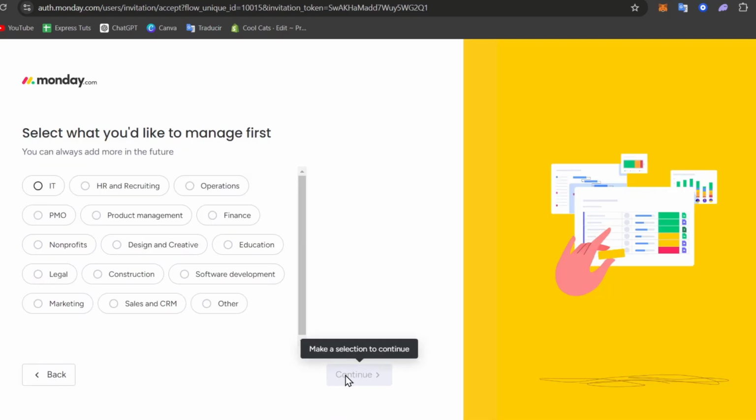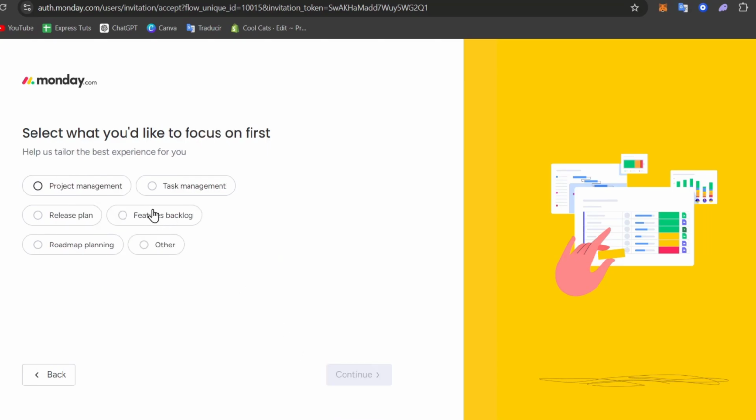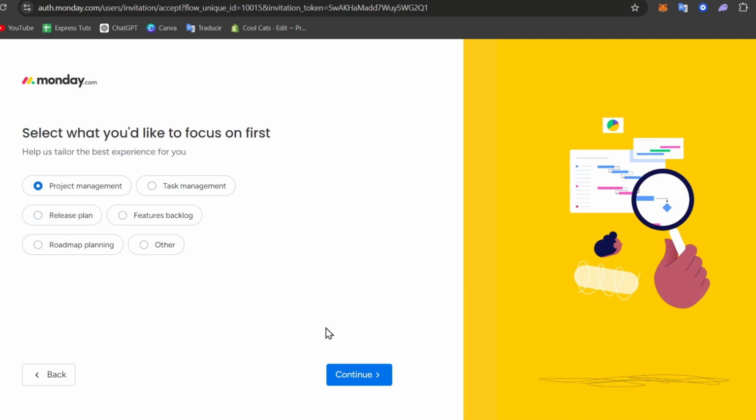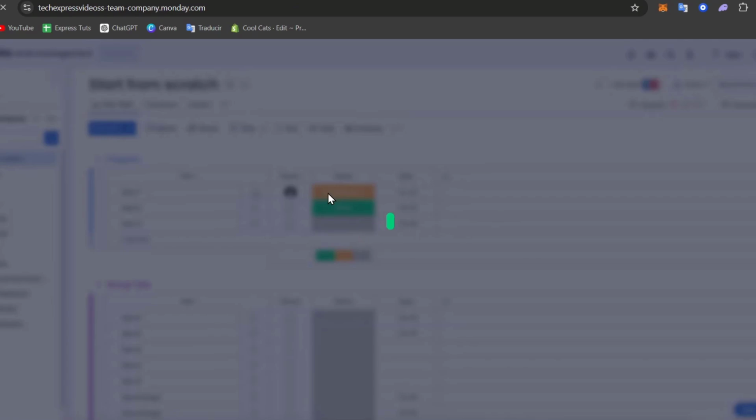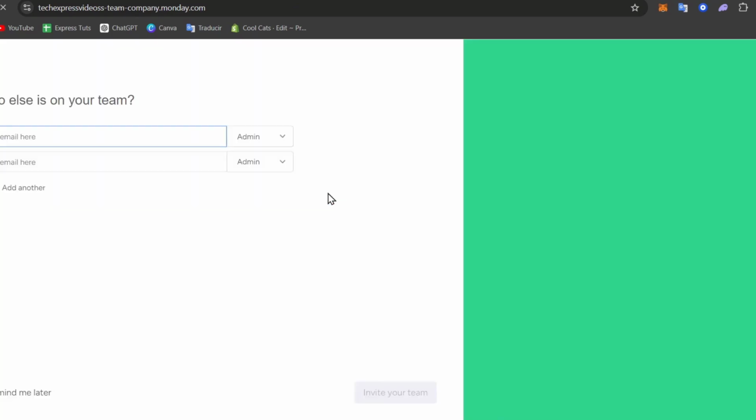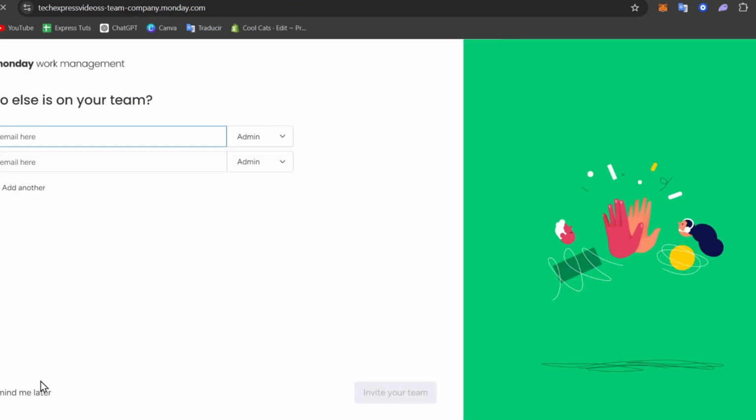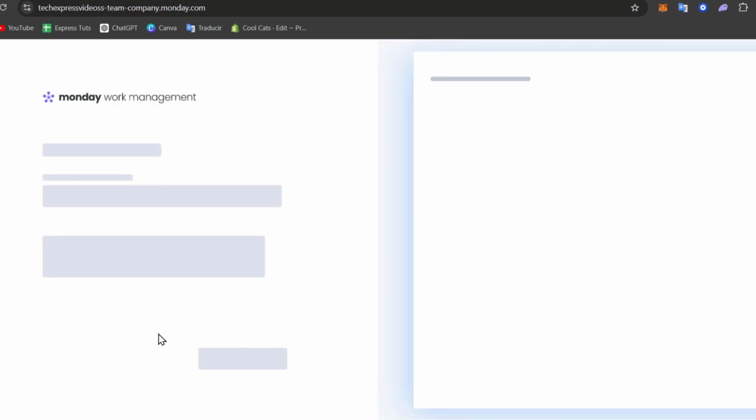So let's scroll and select what we're actually focusing on, which is product management. I'm going to go for product management, once again go for continue, and select the elements that fit your needs. So take your time to fill in as much information as you can. It can help give you the templates, the features, and the tools that can help you grow directly in monday.com. Now, the first example that I have here is a task management dashboard.